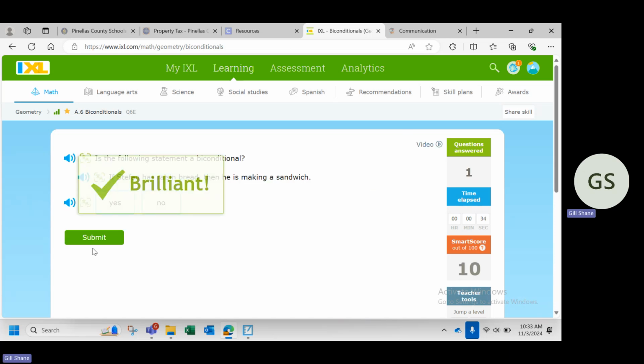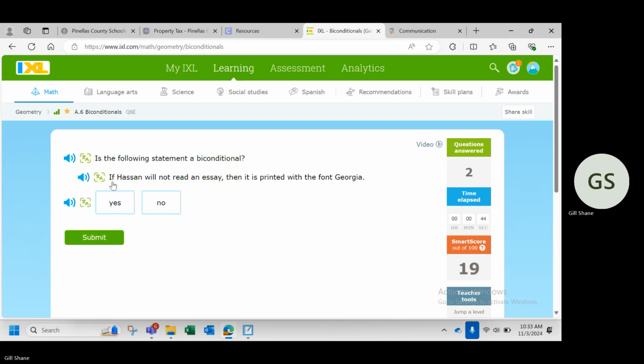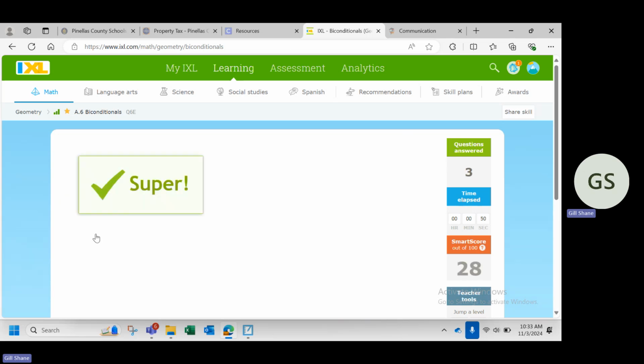And these are not on the quiz. That's why I'm just kind of moving through them. So again, if this happens, then this happens. That is not biconditional. That's just a normal conditional statement. So if this happens, then this happens. That is not a biconditional. You'll see when I get to a biconditional what it is.